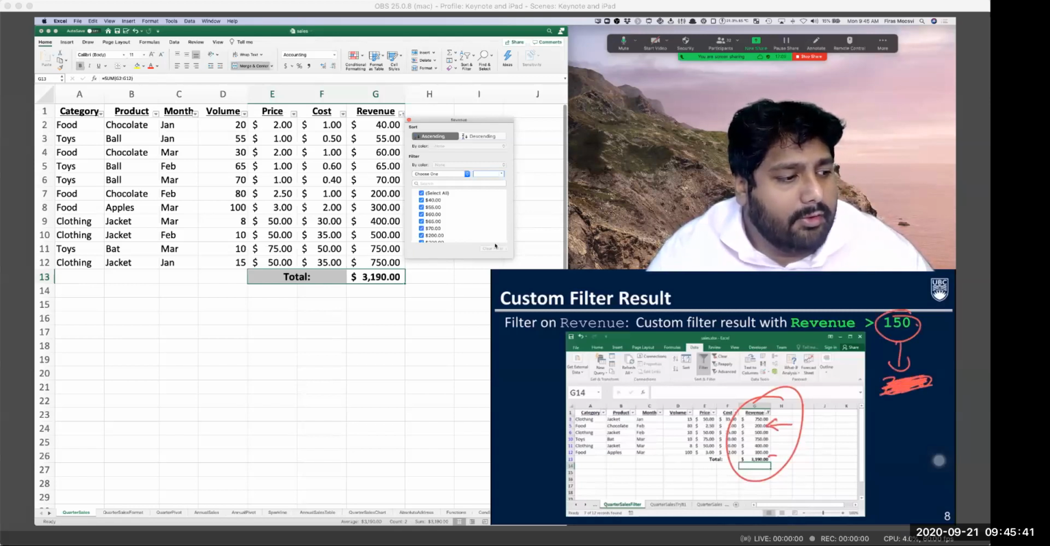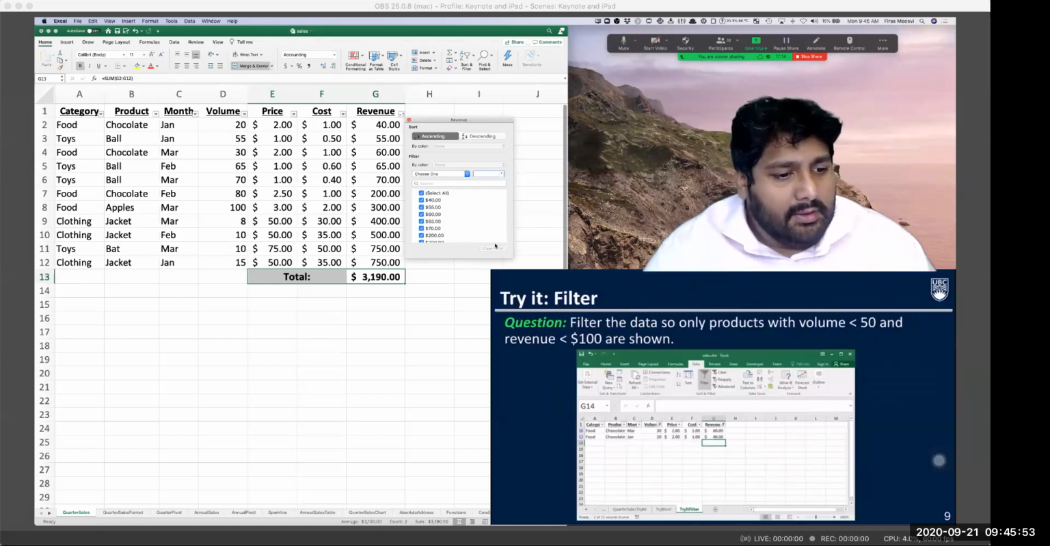If you set the revenue to be greater than 150, you will see that the lowest number that's present is 200. And the reason I got confused is because it wasn't sorted, and it looked like it was descending, but not that. And then you can filter on values that are greater than or less than.